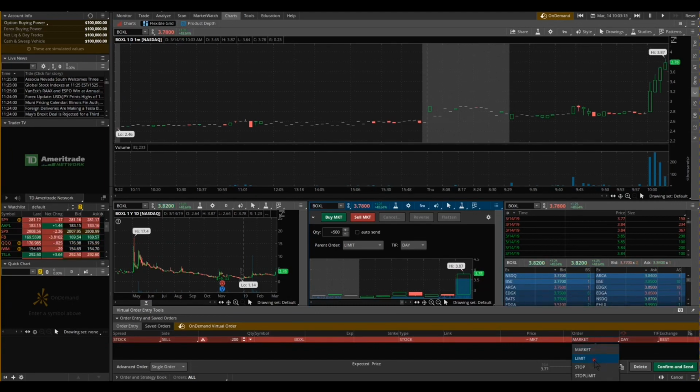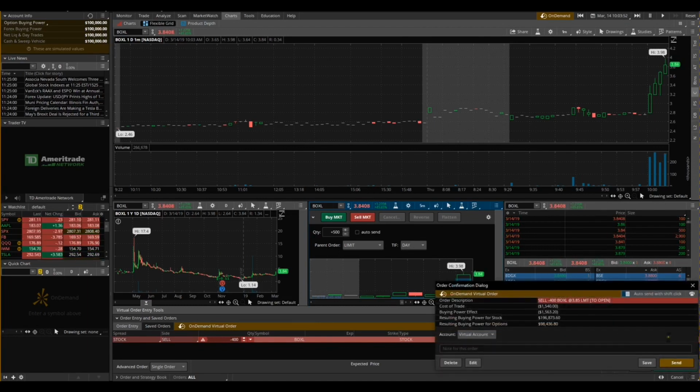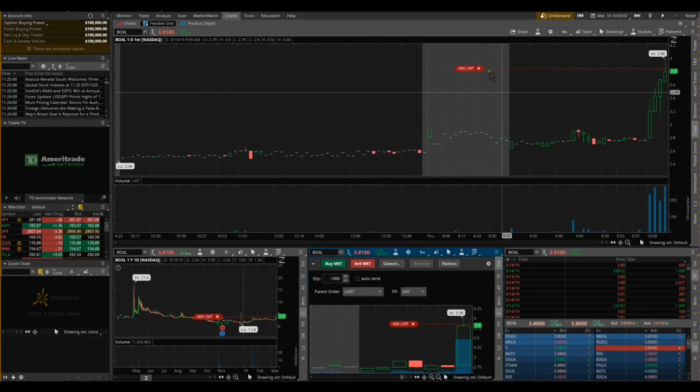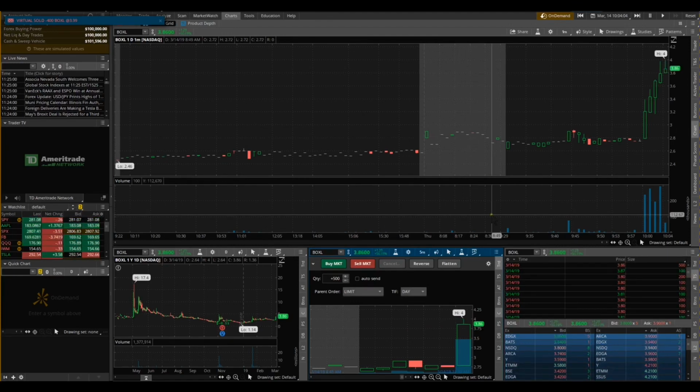Oh, here's the limit. Let's do, oh wow, so it's at 370s and 380s now. So this would be a good place to start a little more, like 400 shares. Confirm. So let's see. Now the order's waiting to fill right here. So now I have shares short.